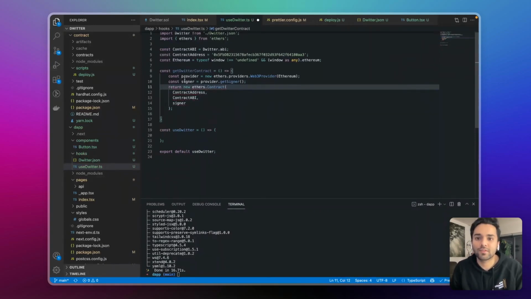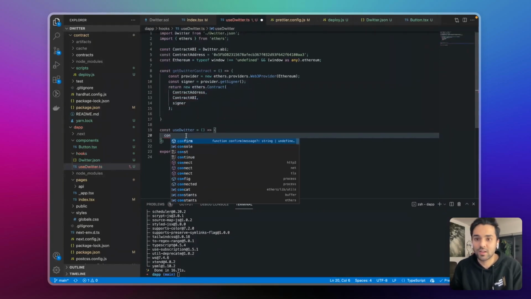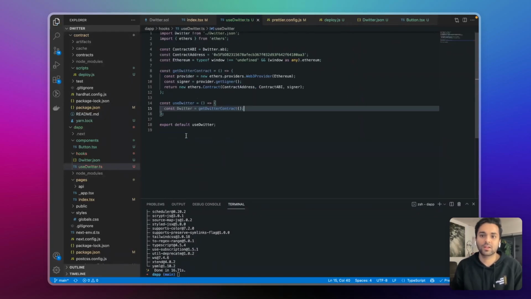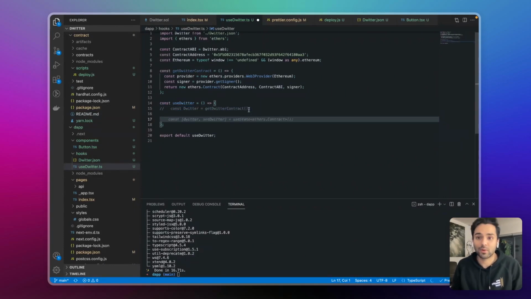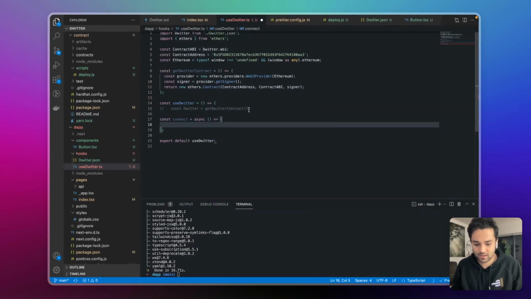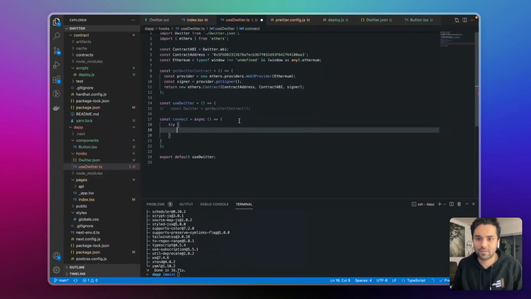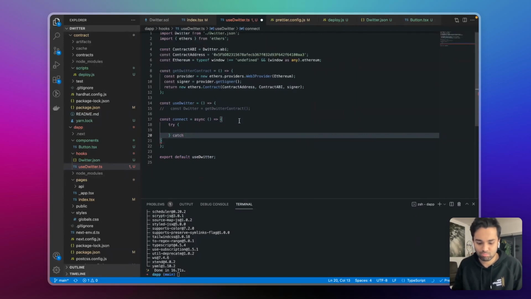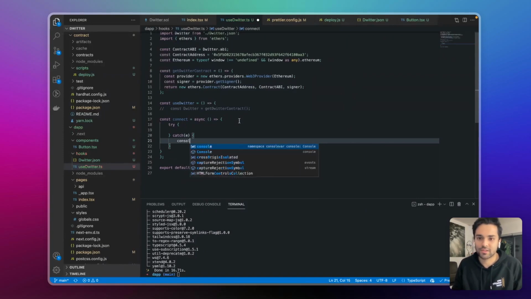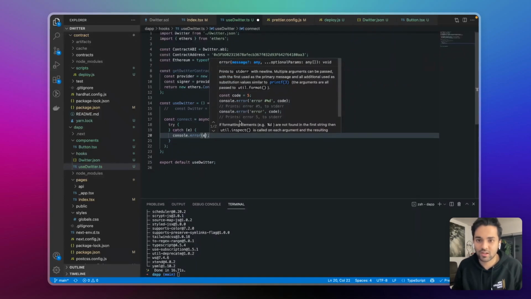So now we will have the Twitter contract, and here all we need to do is const Twitter equal to getTwitterContract. So now we will get the contract here. Before we interact with our contract, we actually need to connect wallet. So let me write a connect wallet function. Let's just call it connect, right? And here, first of all, let's just wrap everything into try catch, because it can raise exceptions, right? So I can just log that exception to the console and make sure my application doesn't crash, right?